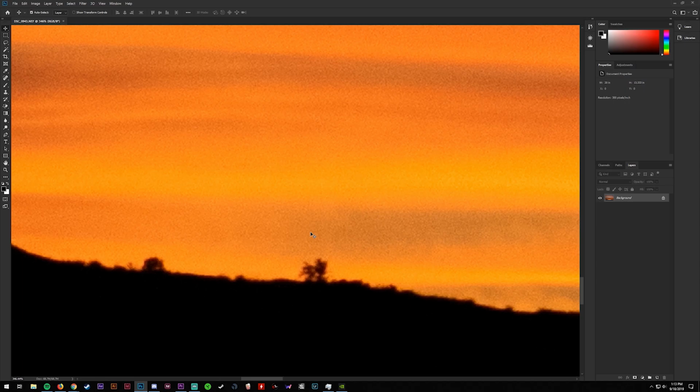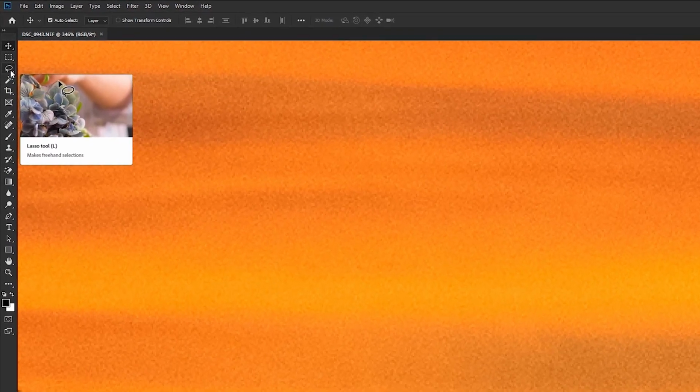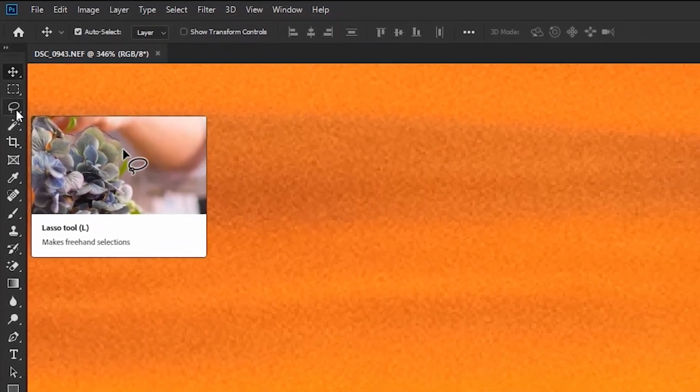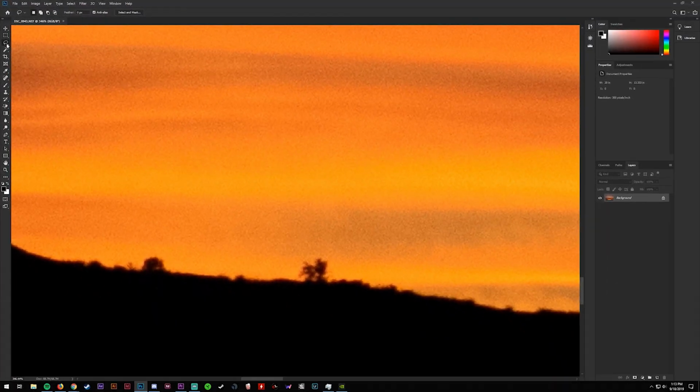To select the area, we're going to use the lasso tool. The lasso tool can be found on the left side in the toolbar, or you can press L on your keyboard to select it. Once we have the lasso tool selected, we are going to draw a shape around the object that we would like to remove.